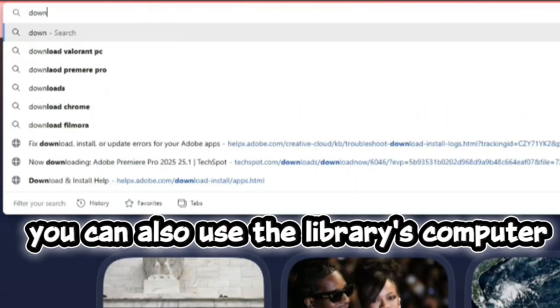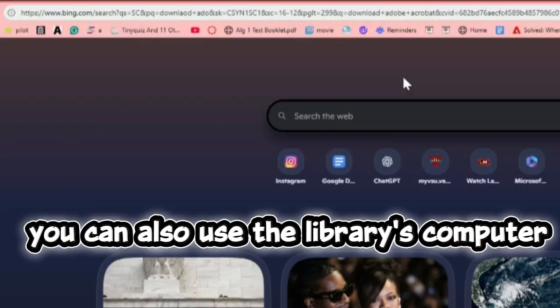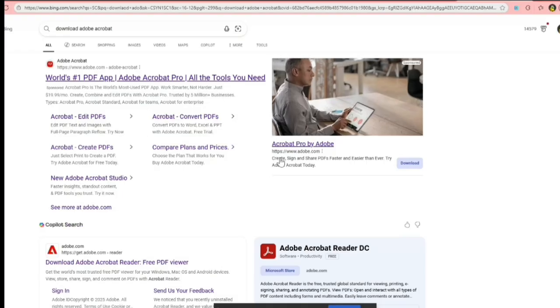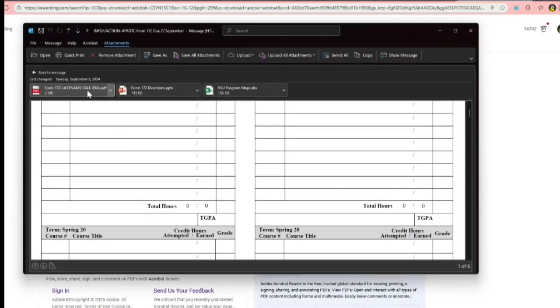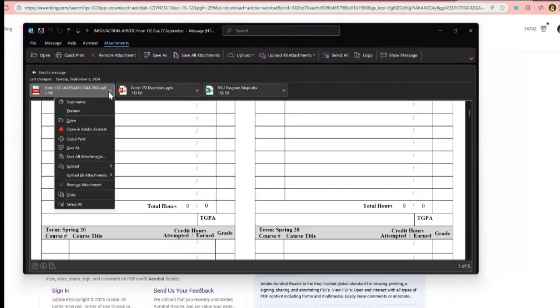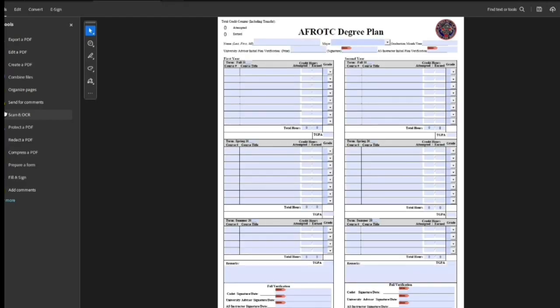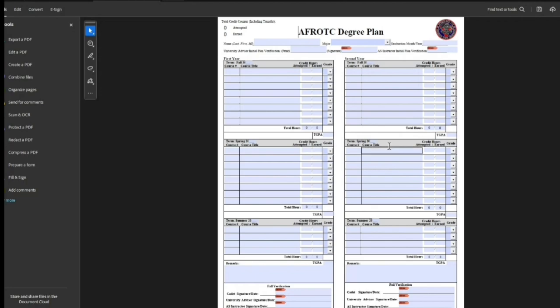So first things first, you want to download Adobe Acrobat. And from there you should be able to go back to your file, right click, and open the file in Adobe Acrobat. From there your degree plan opens, and these are all the fields that you should be able to see.